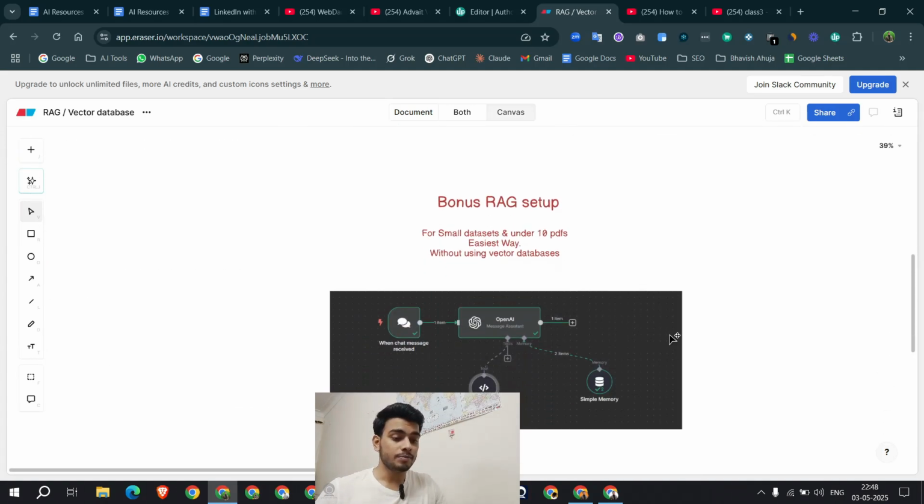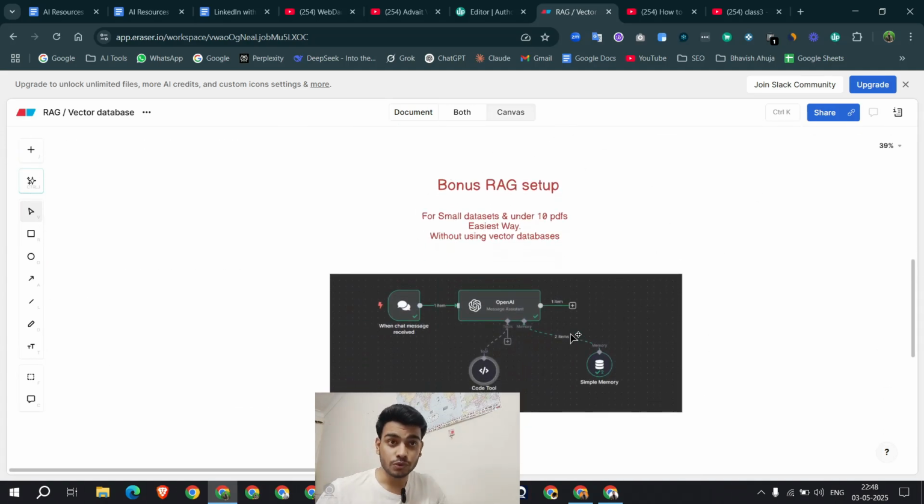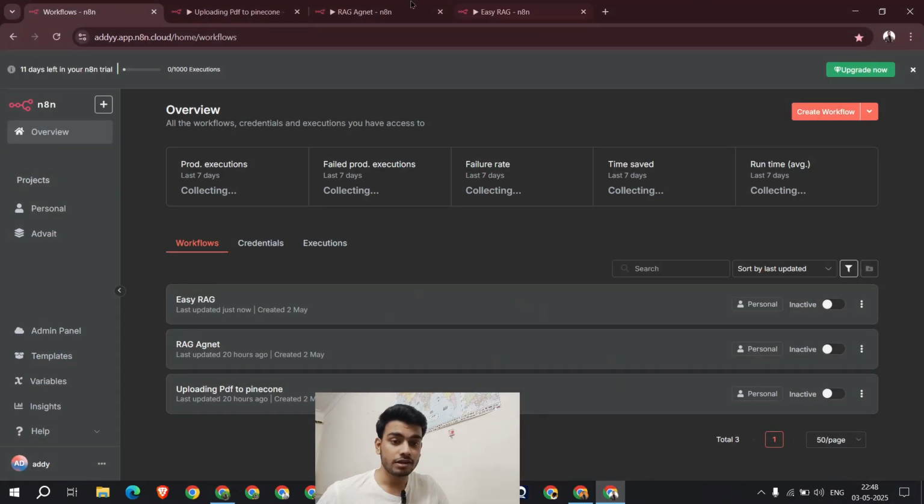Okay, and the bonus RAG setup that I'm going to show you is without any vector database. You don't need to use any vector database. You just need to use the OpenAI assistant, and with that OpenAI assistant you can create a RAG setup. Now let me show you in n8n what I have created so far.